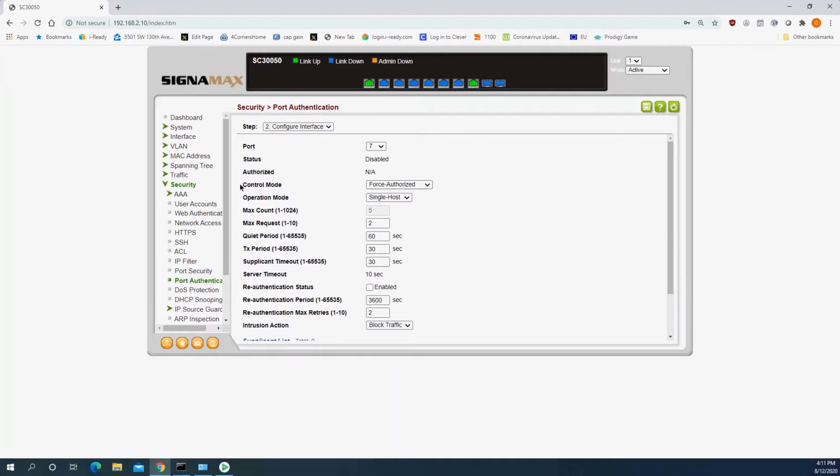Now, what does enable mean? We have three options for control mode. Force authorized means that the port is always authorized, always allows access. Force unauthorized means it always doesn't, and automatic means that it's going to use the 802.1x authentication. So we're going to do that.